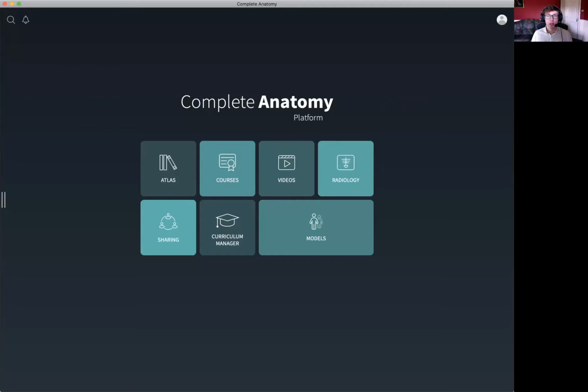Medical and brought to you by Elsevier. This cutting-edge visualization software is the most advanced educational platform on the market. It provides students with an alternative way to explore anatomy beyond the traditional atlas.